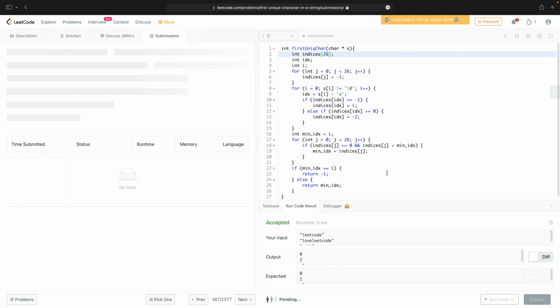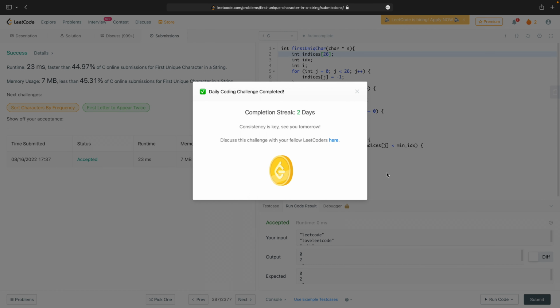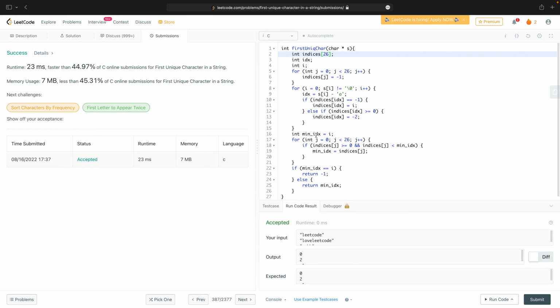Submit. I don't expect this to be a fast solution. It's middle of the pack. That's not bad.